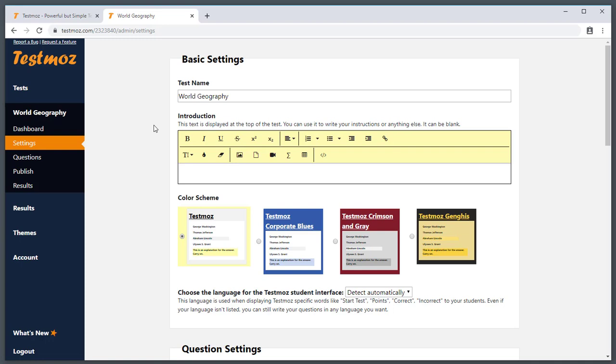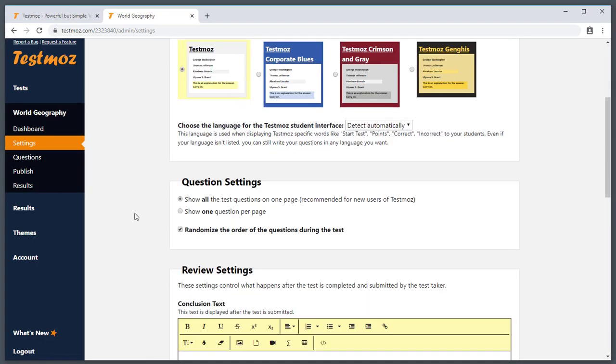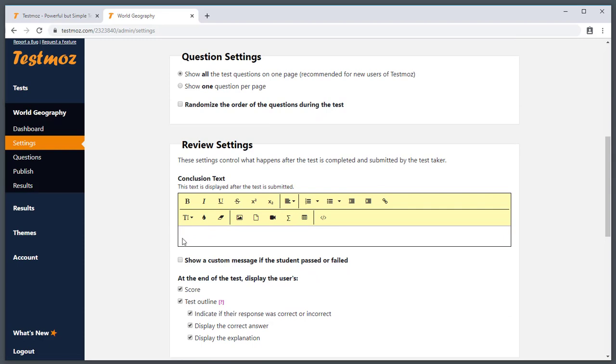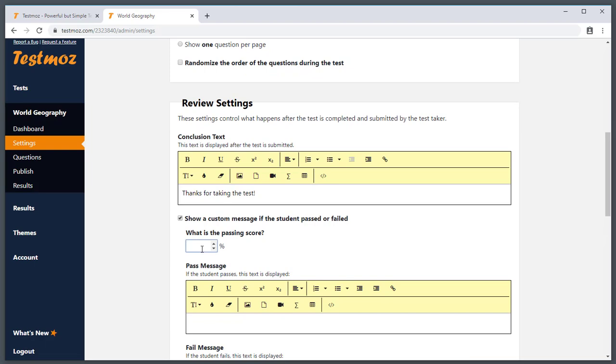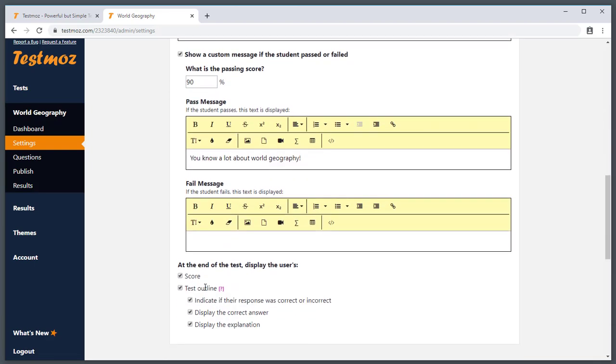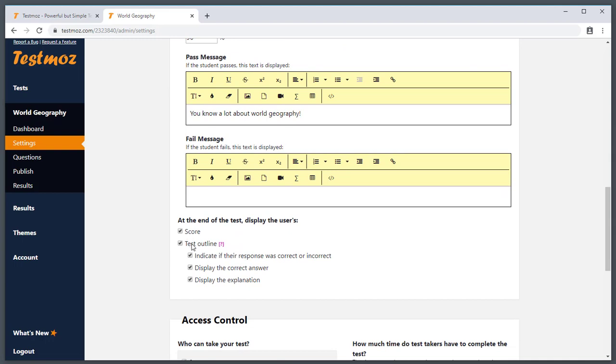I'll throw some introduction text in here. We'll just use the default theme and language. Let's show all the questions on one page, and we won't randomize the test questions. When the student is done with the test, let's just say, "Thanks for taking the test," and we will show a message if they got 90% or better. We'll also reveal their score and an outline of the test, which will include their responses, but we won't show the correct answer or explanations yet.